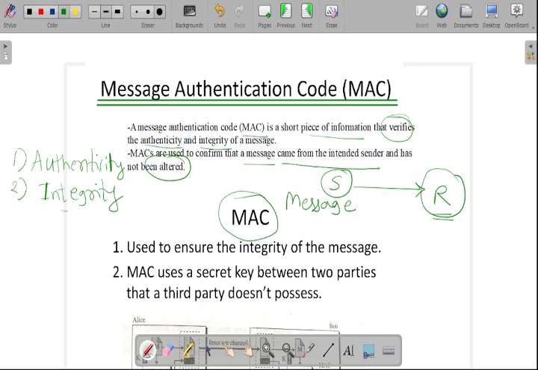And what do you mean by integrity? Whenever the sender sends a message, that is ABC, from the sender to the receiver, then during the transit this message will not be altered. So this message will not be modified during the transit. The same data that we have sent from the sender will be received at the receiver side. That is called the integrity of the message.